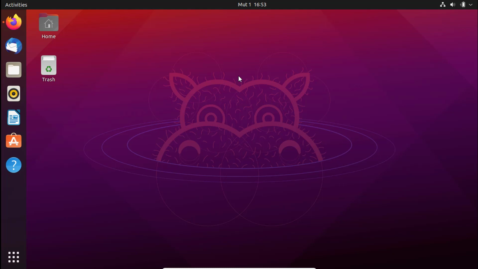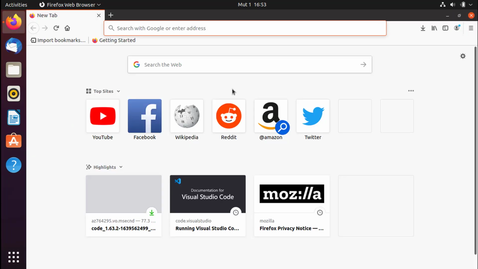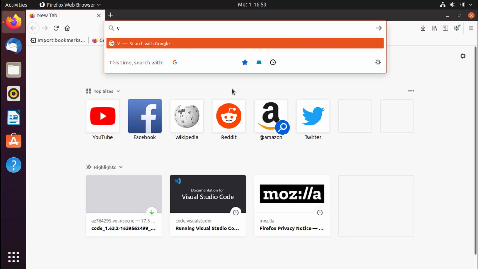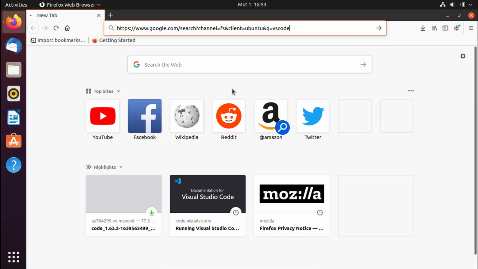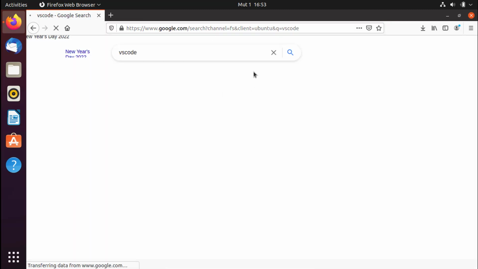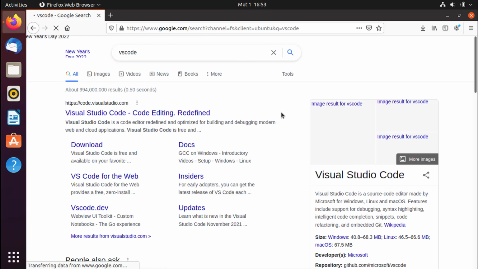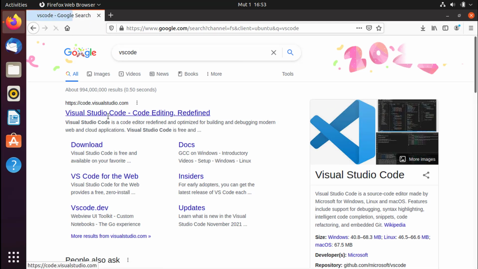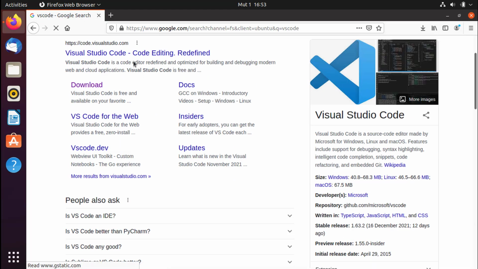First of all, I will have to open my favorite browser, and my favorite browser here is Mozilla. I'm going to go ahead and type VS Code on the search bar, and we wait for the results. I hope the first website that comes up will be from code.visualstudio.com. We'll go ahead and click on this link, and we will wait for it to load.